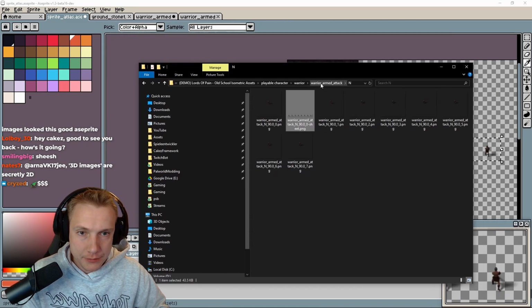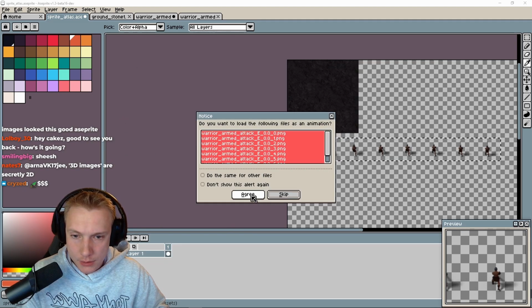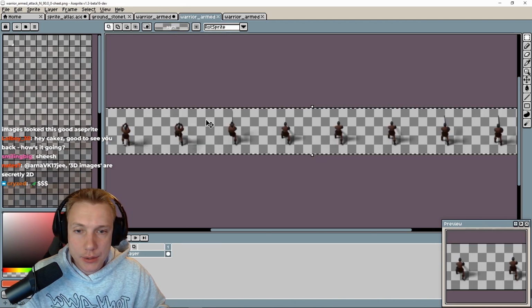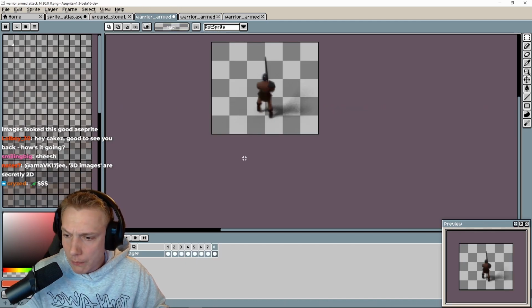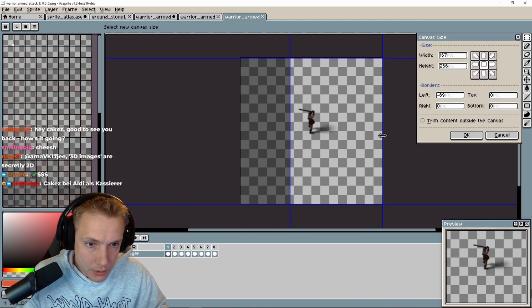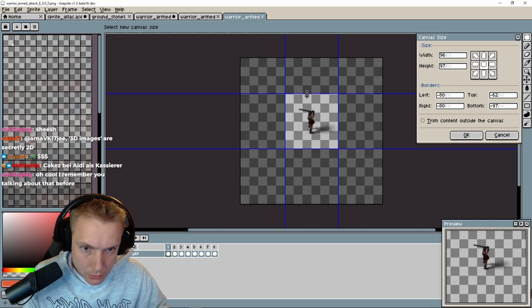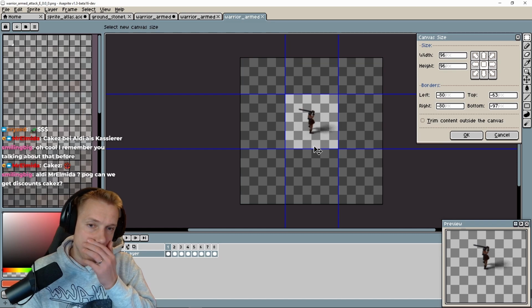This is the first one. North, let's do east next. Oh, what was the size on this? 96 by 80. We have to use the same width and height for all of these. I probably have to do 96 by 96.